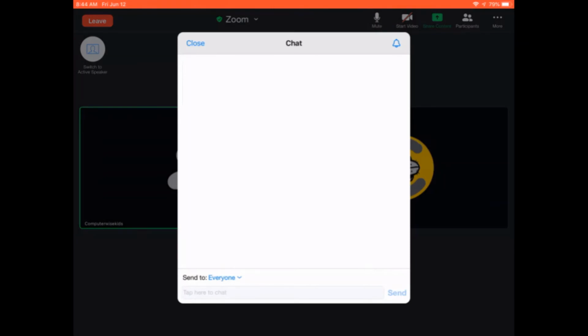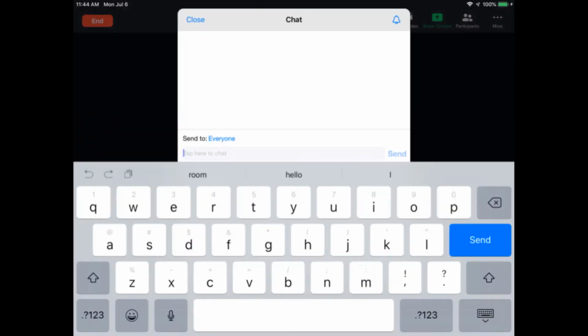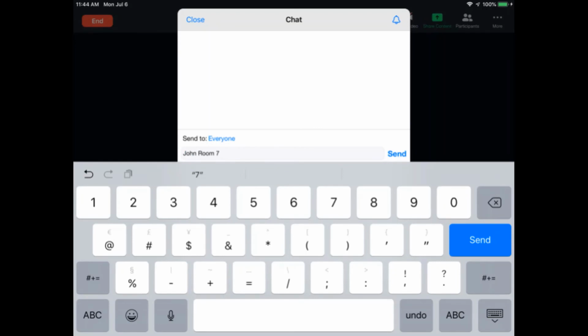We can use the chat to communicate with our classmates and our teacher. We can use this to answer questions or to participate in a discussion. At the beginning of your Zoom session, the teacher will ask you to type up your name and room number in the chat. To type up a message, tap on the text box at the bottom of the pop-up. This will bring up the keyboard. Once you're done typing in your message, press the blue Send button.